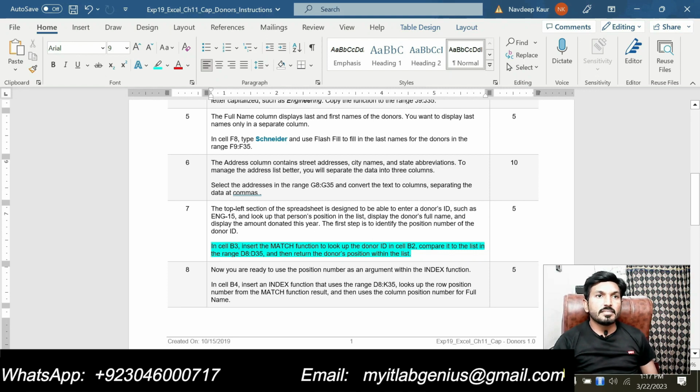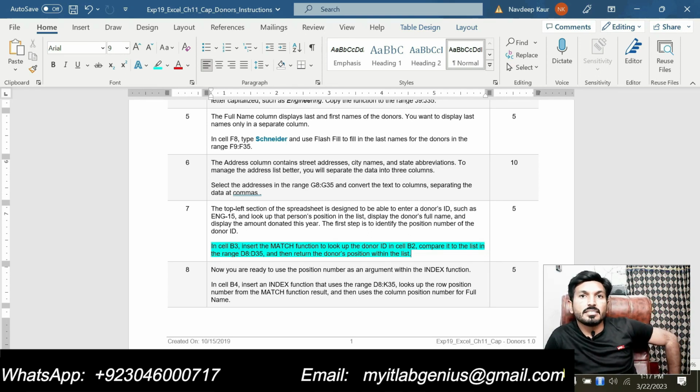So step number 7 is: in cell B3, insert the MATCH function to look up the donor ID in cell B2, compare it to the list in the range D8 up to D35, and then return the donor position within the list. So basically we are supposed to return the donor position in step 7, and to return the donor position we are supposed to use the MATCH function in cell B3. This MATCH function will return a donor position and it will compare to the list, that is D8 up to D35.